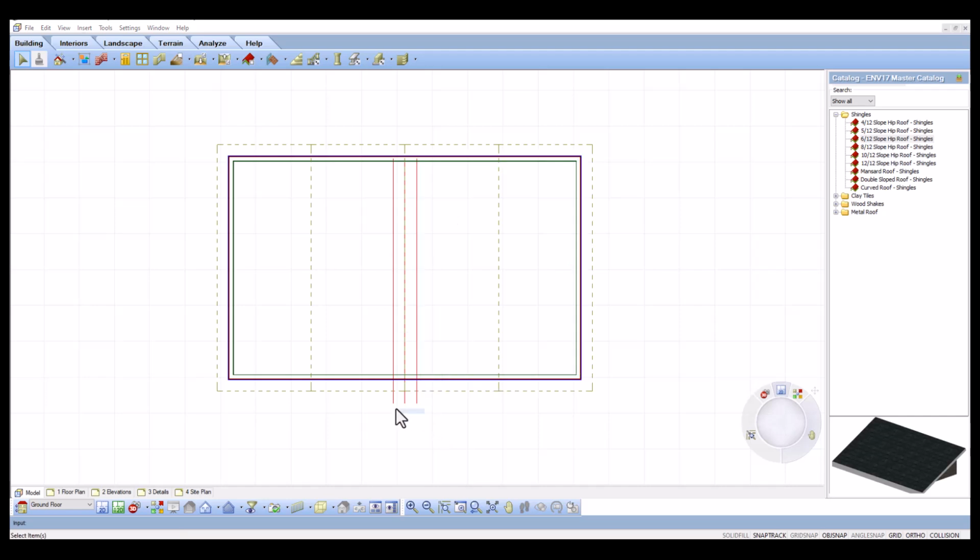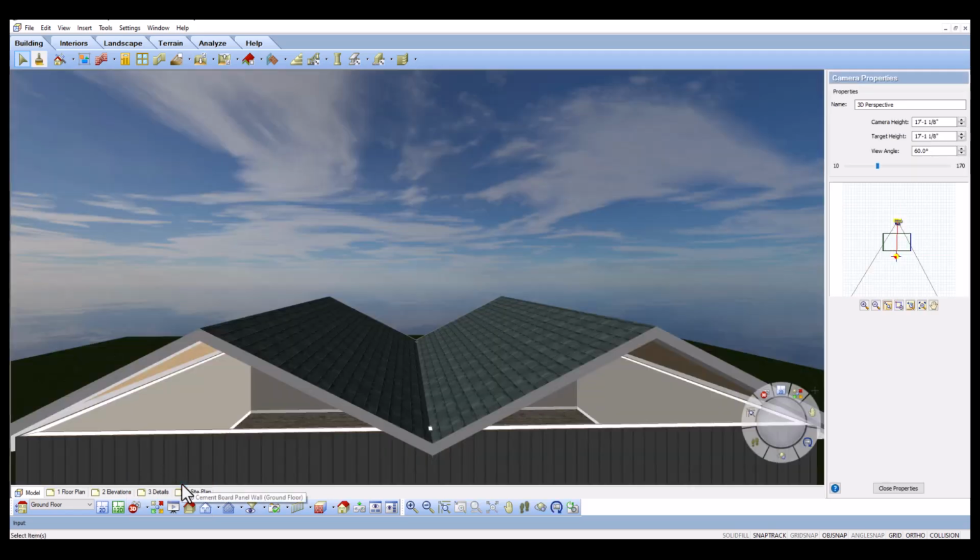We can get rid of the lines that are in our design by simply selecting them and pressing delete, and we can look at our model in 3D to see our parallel gable roof.